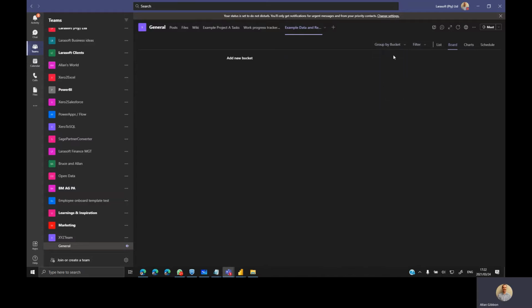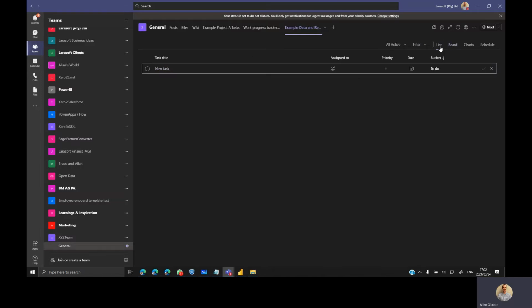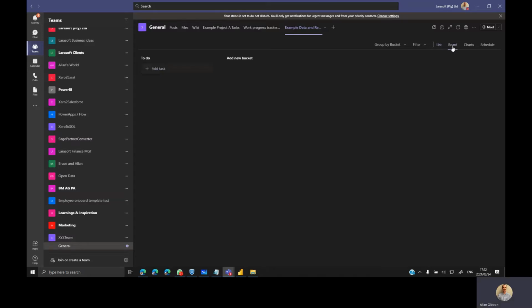So I'm going to just go back to by buckets. You can capture things in the screen as I'm going to do now. You can capture things in a list view, so you can just quickly add a whole bunch. You can do it in a couple of different ways.